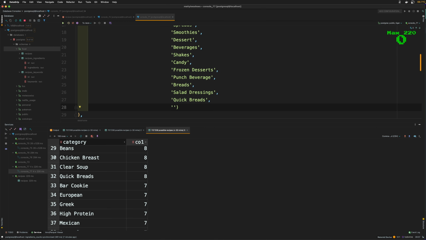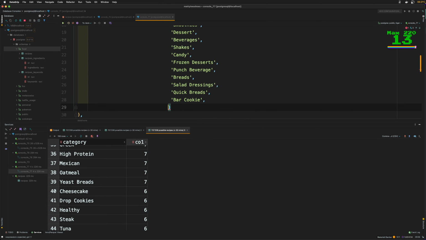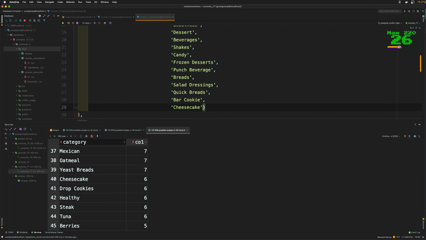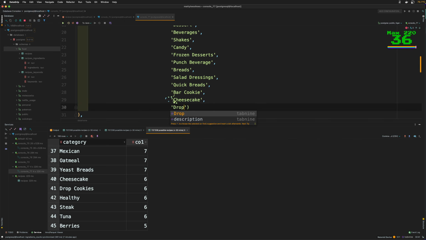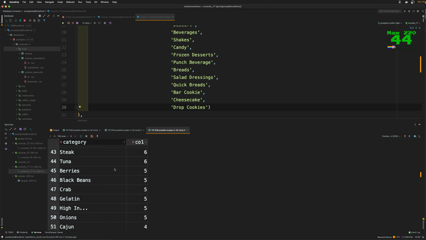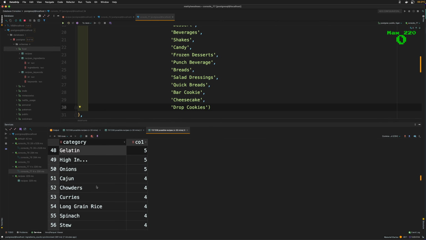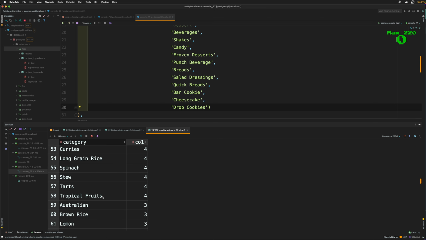Start your day off with a nice little whiff of vinegar. High protein, oatmeal, cheesecake. Cheesecake has its own category. Like I said, I know where this data set comes from. Cheesecake, drop cookies. We don't want those either. Healthy steak. Berries? Sure. I mean, if it's yummy, I don't mind. Gelatin as a category is a bit odd, but I'll accept it. Let's see what happens. Tarts?